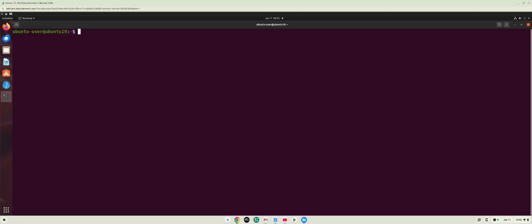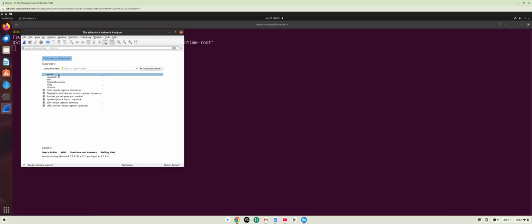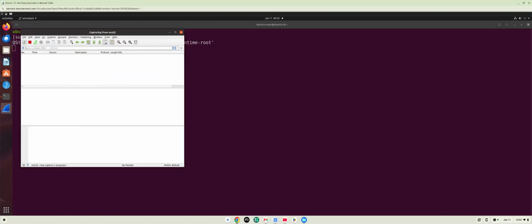All right, so the first thing that I'm going to do is open Wireshark. The following command allows me to do that: sudo wireshark. I just have to give it my password here. Let me see, I have to remember my password. I am going to use network interface ens32.